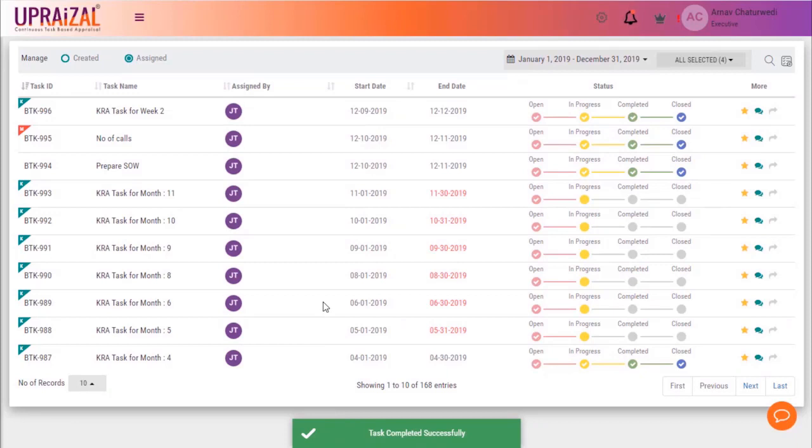The task-based appraisal management helps in removing subjectivity and has optimal transparency in the appraisal process. For a better understanding of appraisal, please refer to the appraisal user guide in the application.